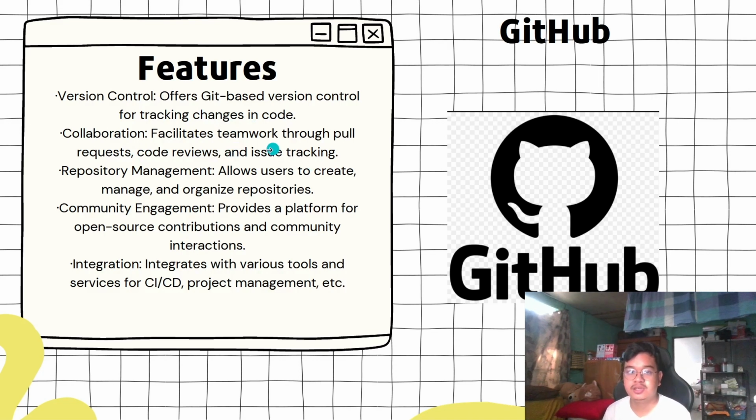It facilitates teamwork through pull requests, code reviews, and issue tracking. Just like Facebook, it's like a social media platform, but also for your coding and open source programs. Repository management: it allows users to create, manage, and organize repositories. Repositories are different containers or teams that you use to separate the different kinds of development programs, whether it may be a beta version, alpha version, development version, or a release version. Community engagement: it provides a platform for open source contributions and community interaction.